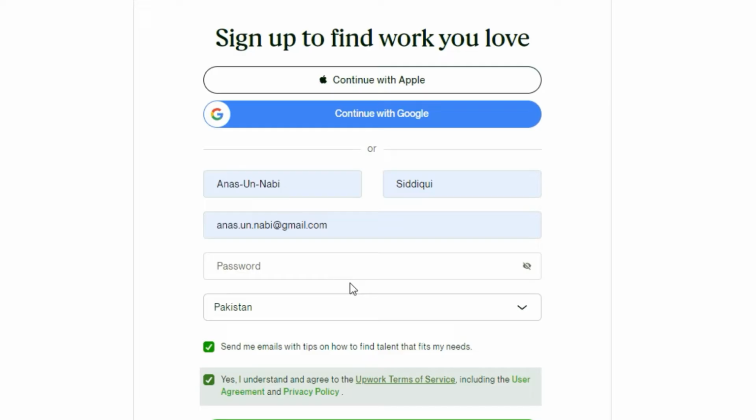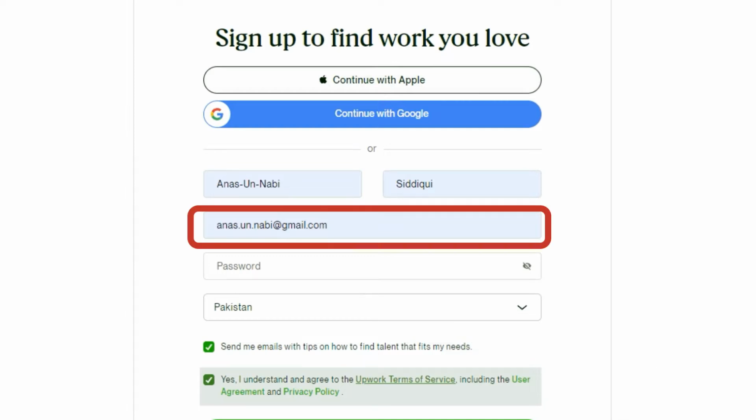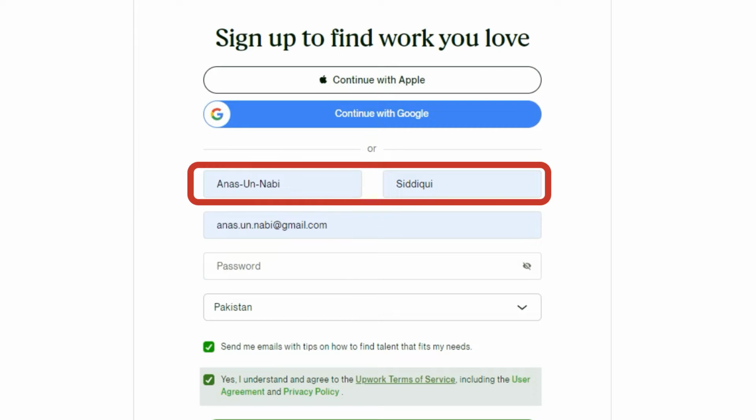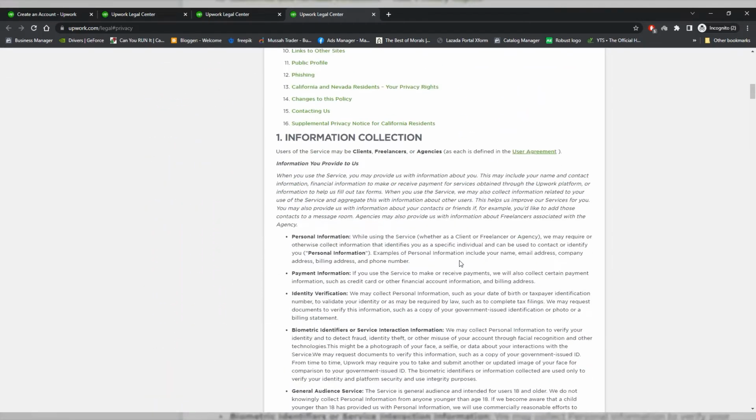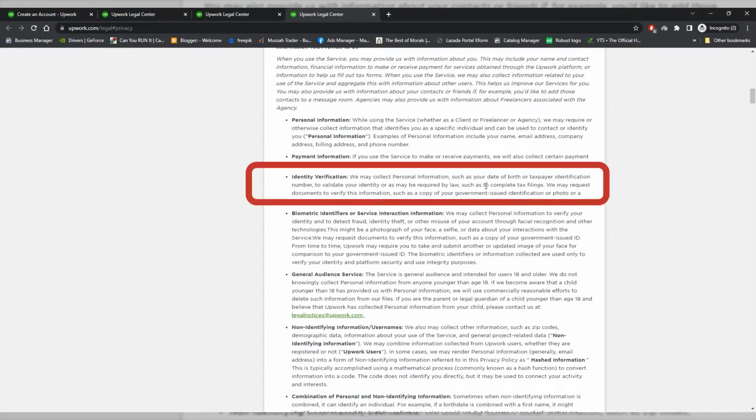Upwork offers you to sign up with Google or Apple, and it is not recommended. It's always recommended to sign up with your email address. On Upwork, your first and last name should be written in English only, and they should match your name in your passport. Upwork can ask you to provide documents to confirm your identity in the future.